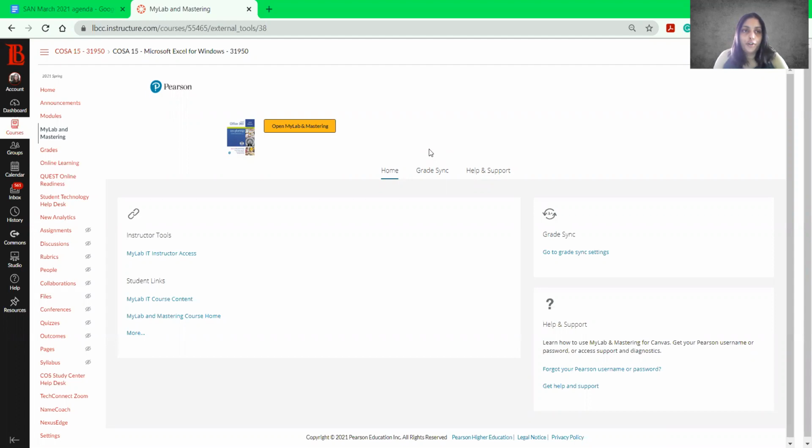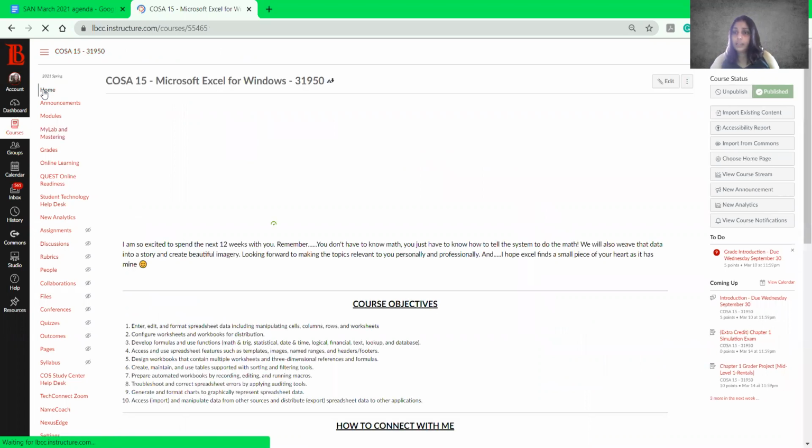I wanted to go over your Canvas page with you and specifically how to get into MyITLab. When you all log in, and I have this in instructor view because once I go to student view, it will stop me from being able to get into MyITLab. But I'd like to show you that once you are here, you'll be in the home page.